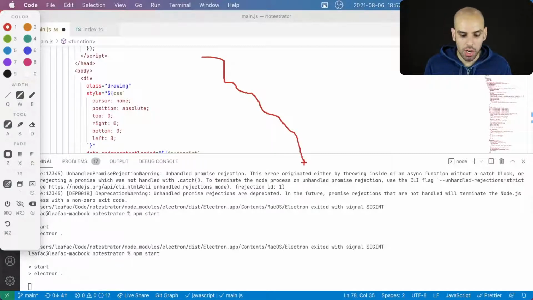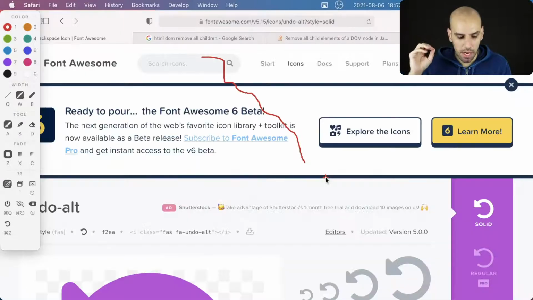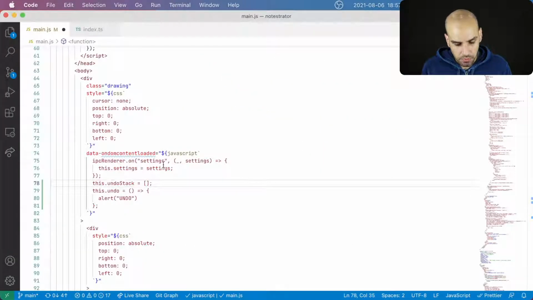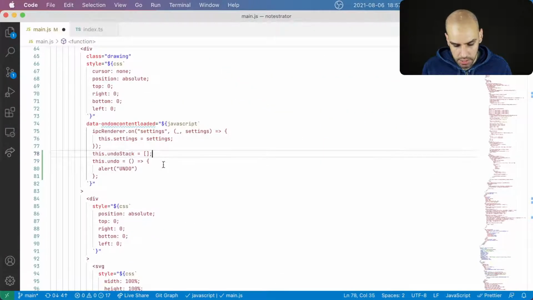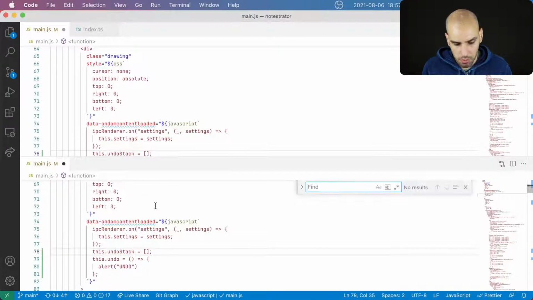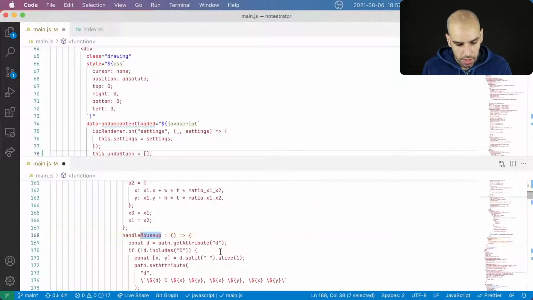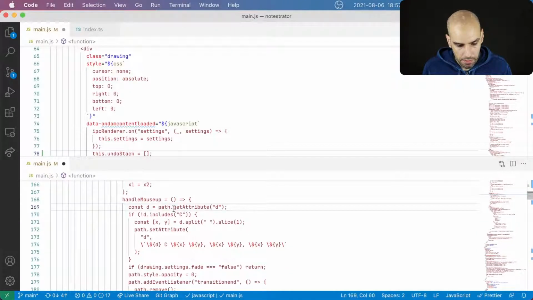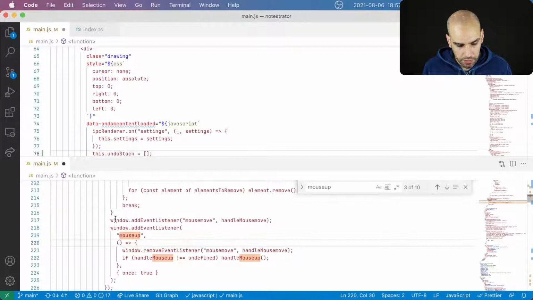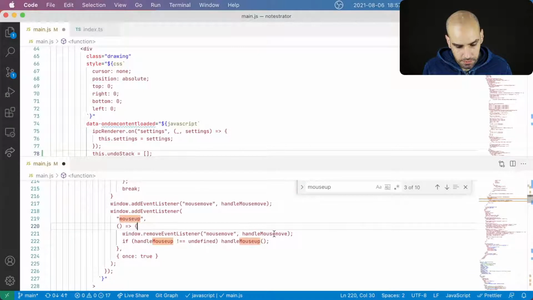No, I want to create an undo point when I release the mouse. So I guess I can try to go there. It's probably gonna be something like on mouse up, and then we have an event listener for on mouse up, and we do a bunch of things. And I guess we can just tag along and do one more thing over here.